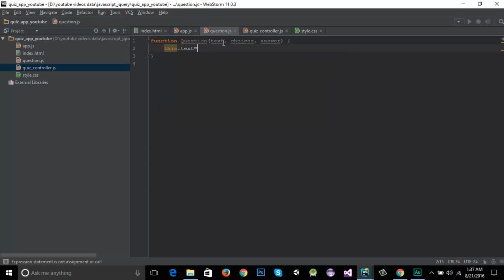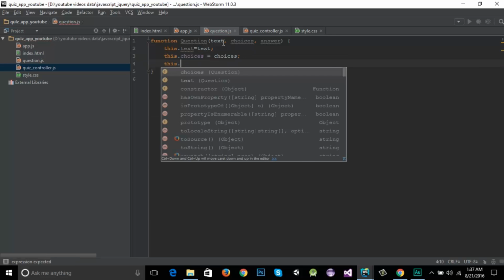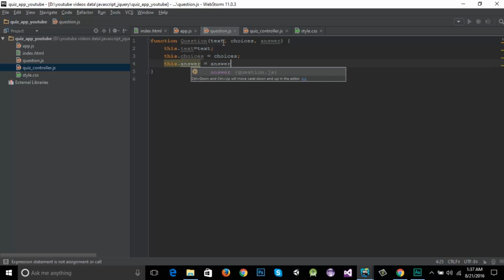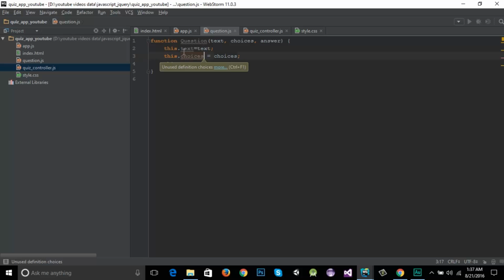So this dot text equals to text, this dot choices equals to choices, and this dot answer equals to the answer. Alright, in JavaScript we make constructor functions. There are no classes with the keyword class. We just write a function keyword and then this name, that you can imagine is the class, this is the constructor of a class. Alright, and it is receiving these 3 parameters, and we are storing these parameters inside these variables.